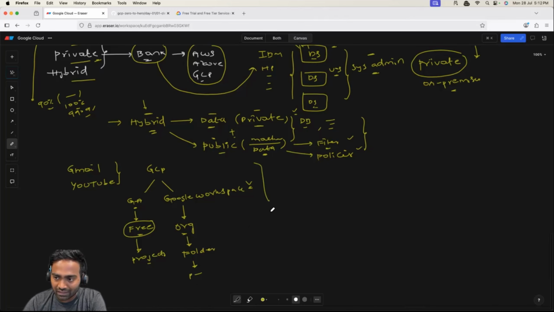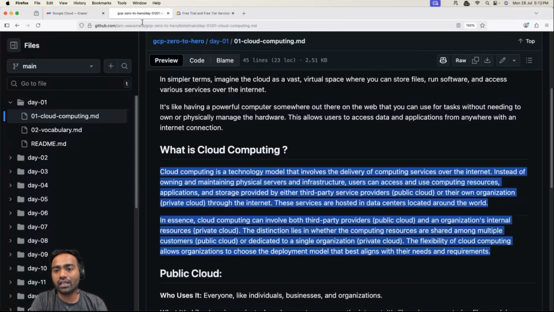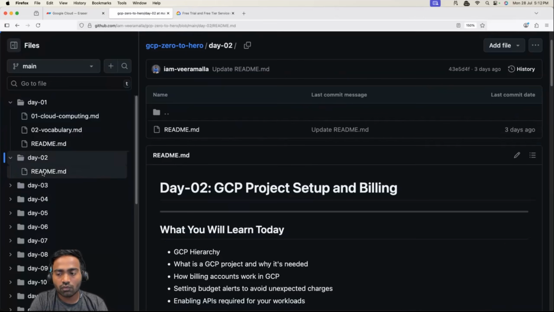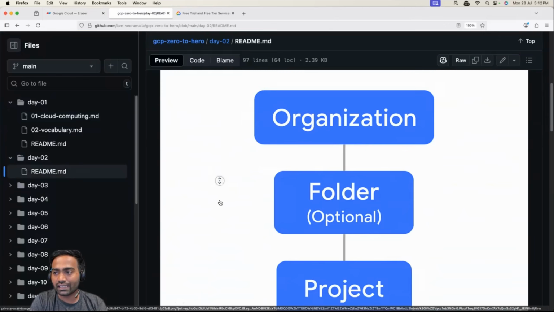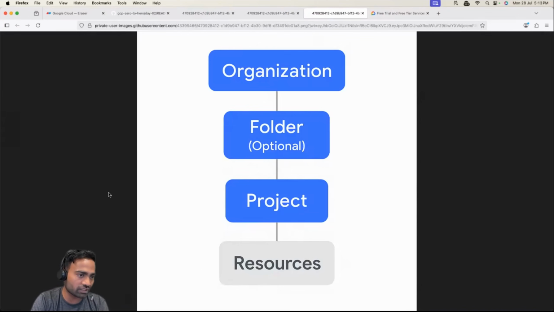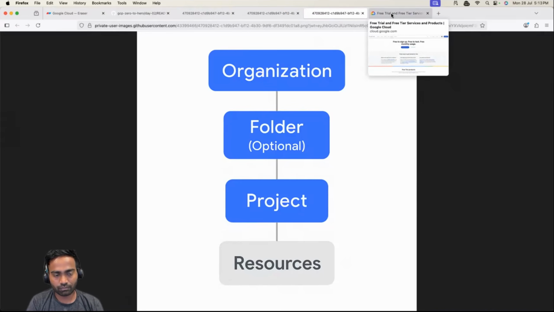If you did not understand this part, don't worry. In episode 2, we have a dedicated lecture on this: what is organization, what is folder, what is project, what are resources. But just for the context of the video, I have explained it.